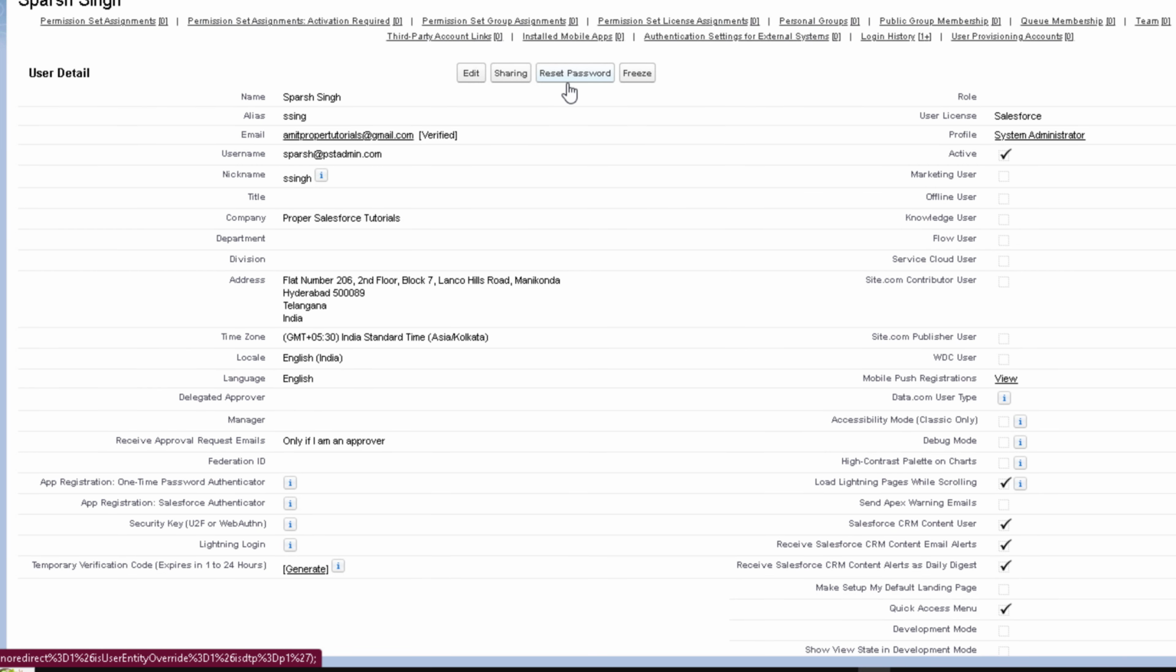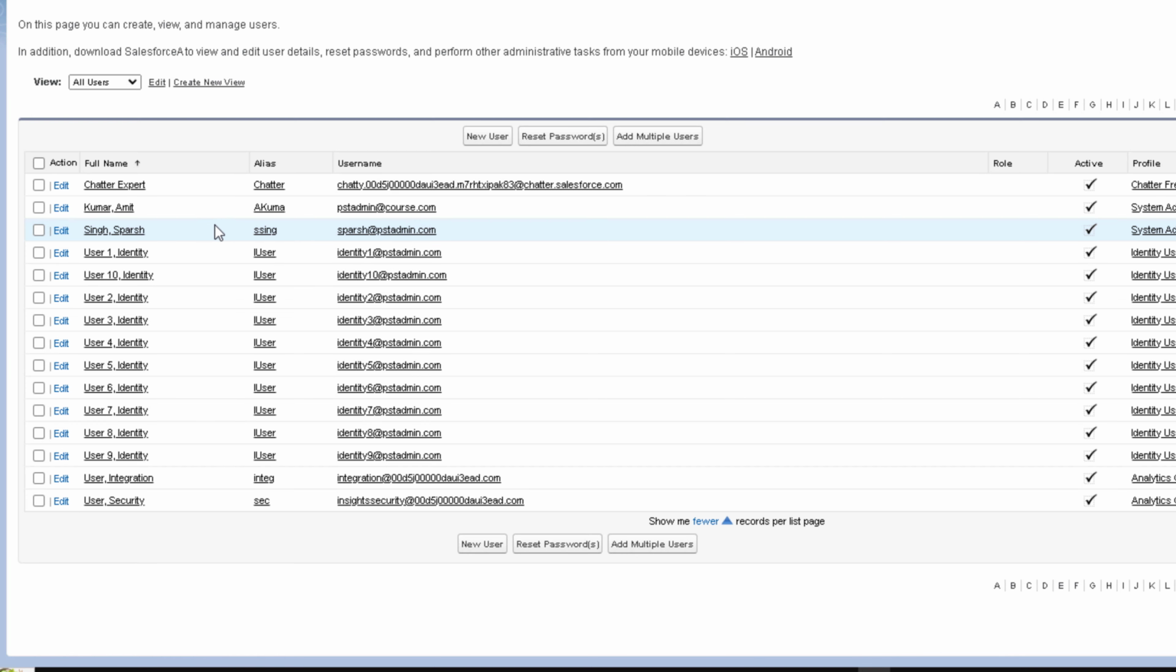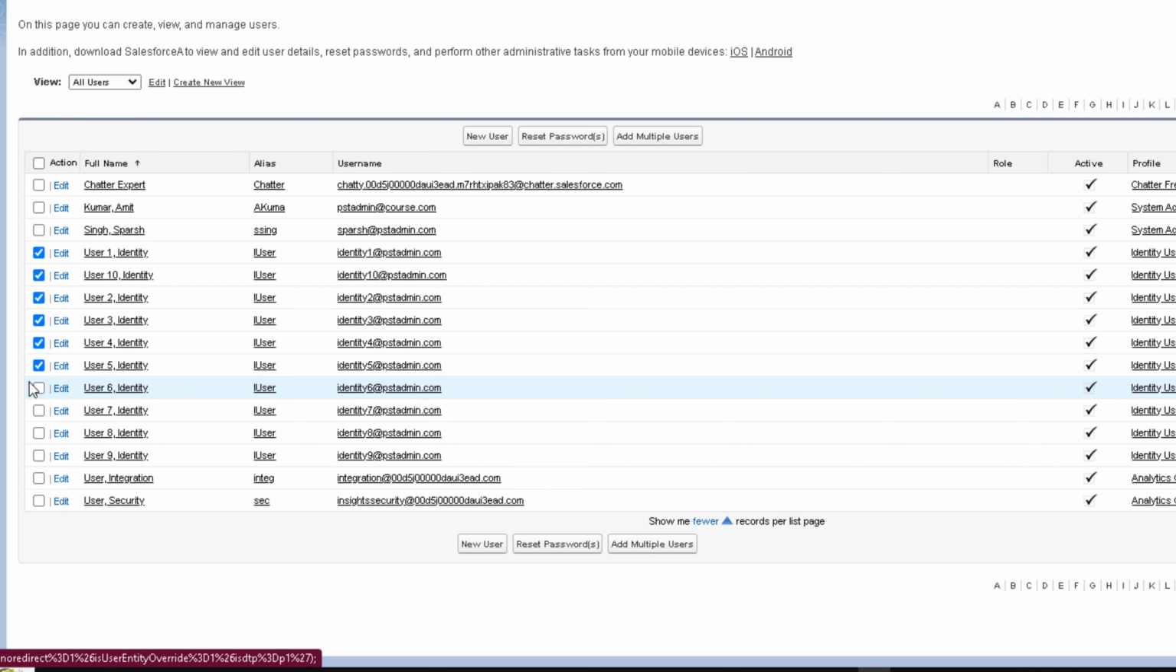And from here you can click on reset password and this is definitely going to reset password for this specific user. The mail ID that is given over here, the user will get a mail over there and by clicking on that email, they can reset the password. If you want to reset password for more than one users at the same time, you can select those users by using these checkboxes and click on reset passwords and all these users' password will get reset.